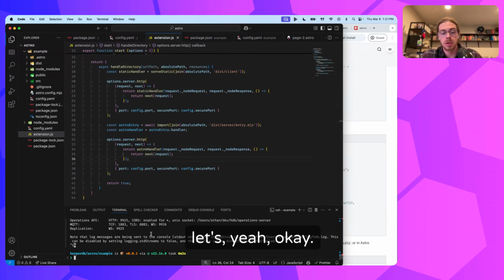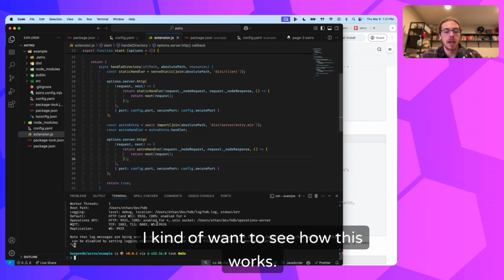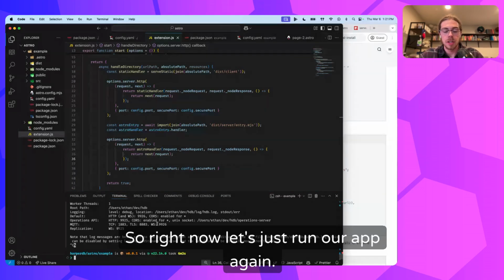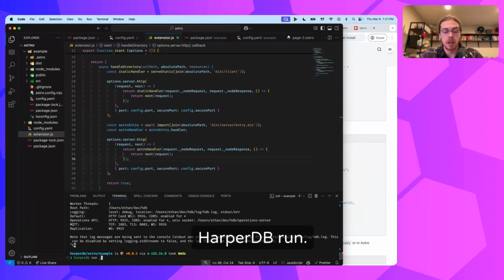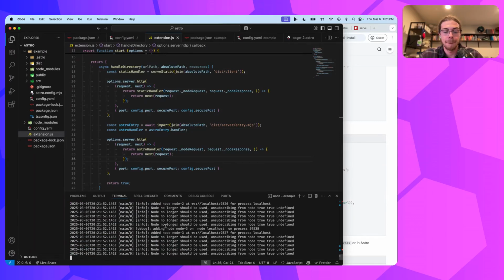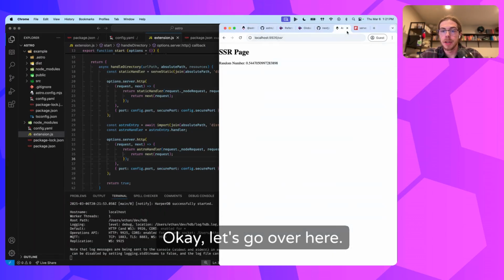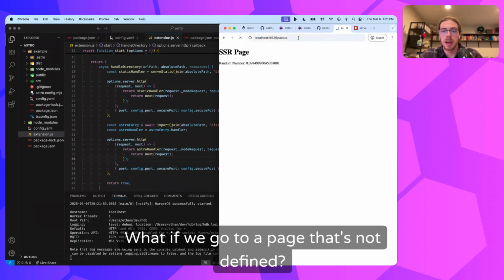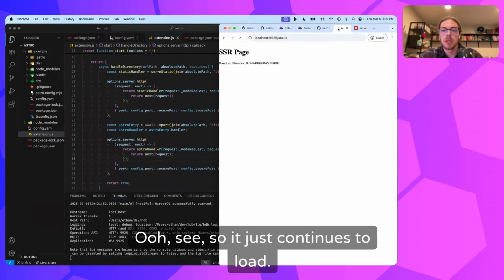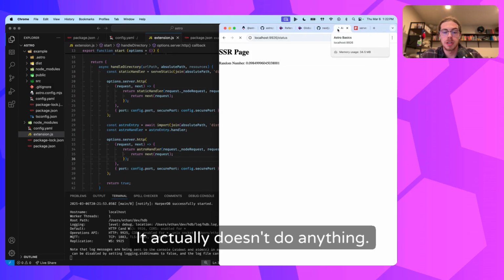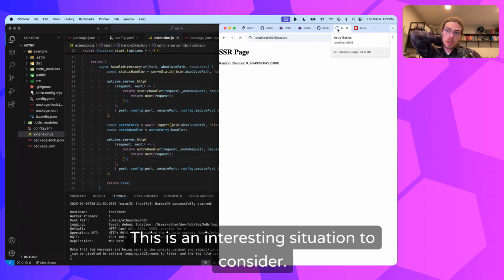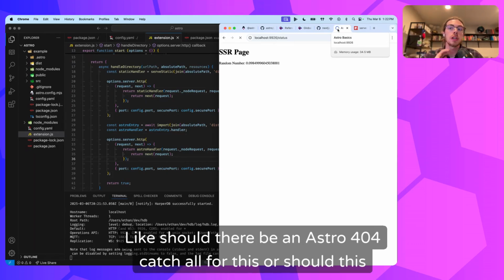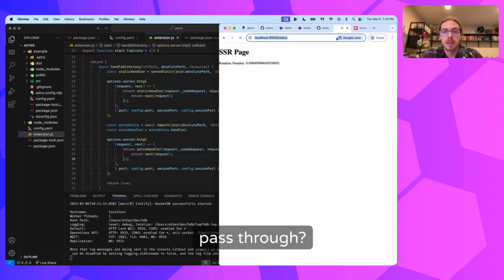Let's do this. I kind of want to see how this works. So right now, let's just run our app again. HarperDB run dot. Okay, let's go over here. Let's reload the page. Everything's working. What if we go to a page that's not defined? Ooh, see, so it just continues to load. It actually doesn't do anything. This is an interesting situation to consider. Should there be an Astro 404 catch-all for this, or should this pass through?